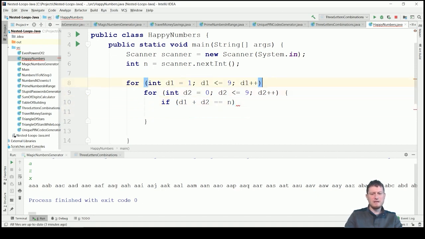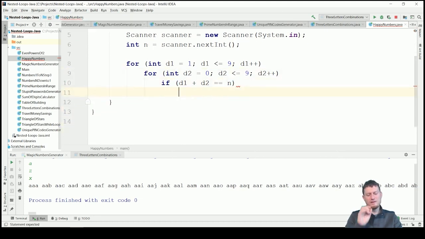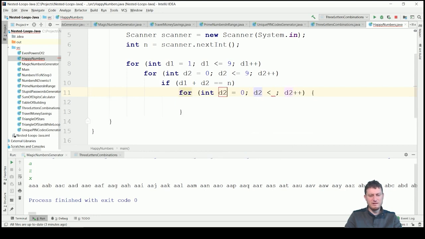I don't even need these brackets, because I have a single statement after each for or if. If I have this, I will continue. Otherwise, I don't need to iterate for the other loops, because it's meaningful. So I'll have the other two, d3 from 0 to 9, the third digit.